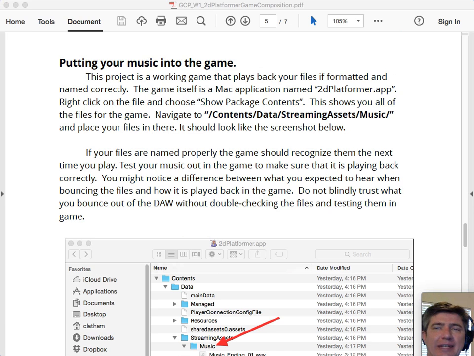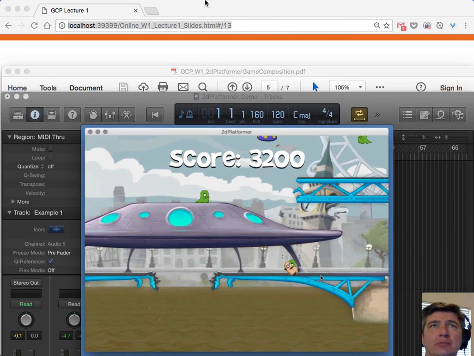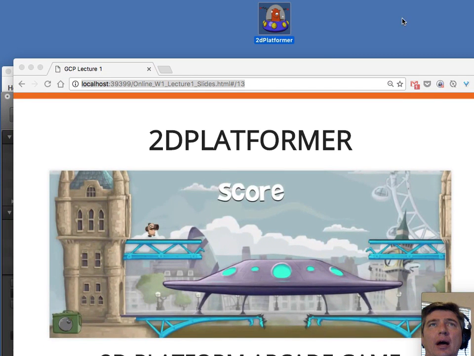You should definitely test out how your music works in the game. And you can do this using the game application. Here we go, the 2D platformer game application.